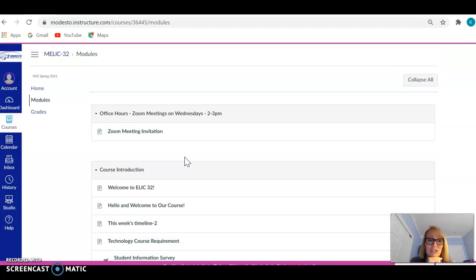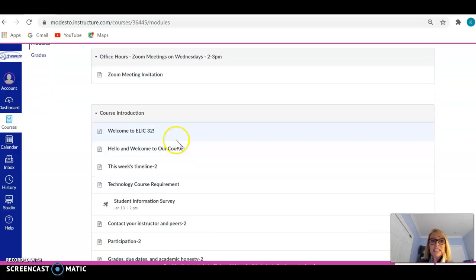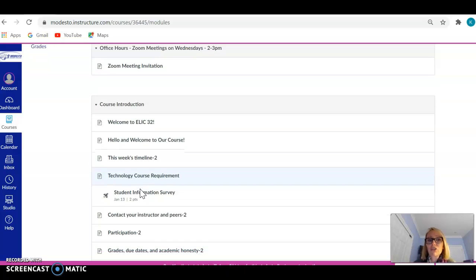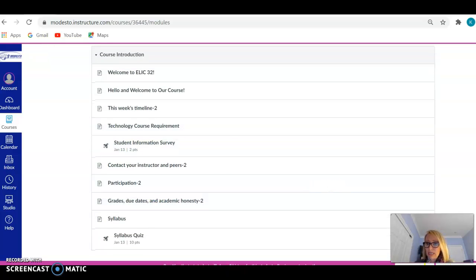One thing that I also wanted to let you know about Canvas is that once you get in, please go through each module in order. So go through the welcome to ELIC 32. Then you have another welcome, a little bit more information about our course here. Then go through the timeline. Then go through the technology requirements. And this way you will be able to get all the information that you need. I'm going to get out from the student view.